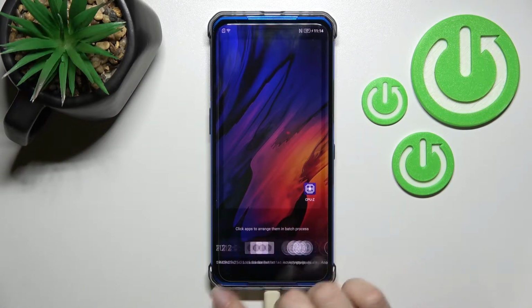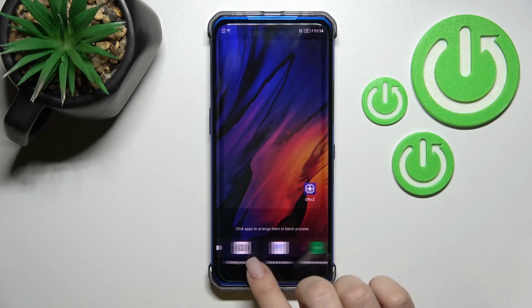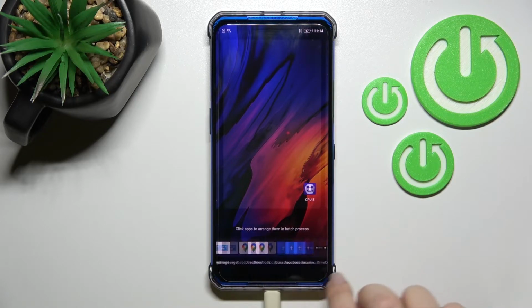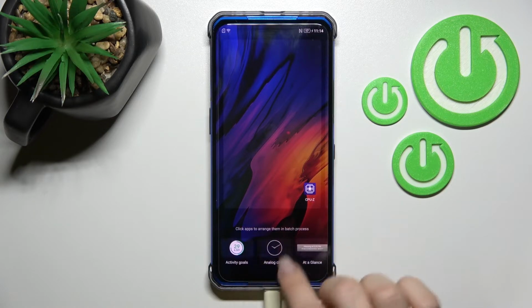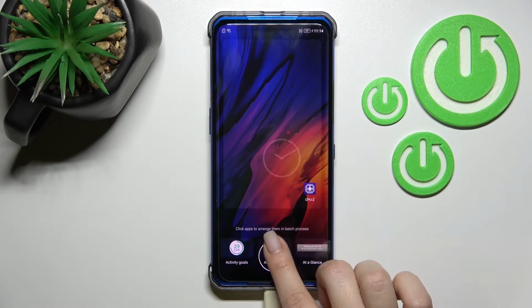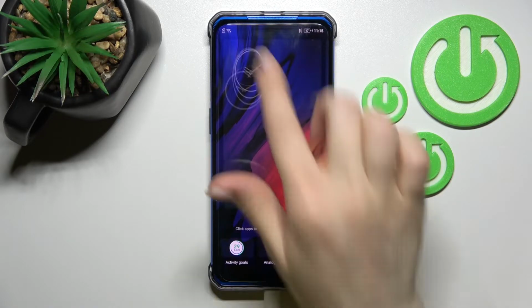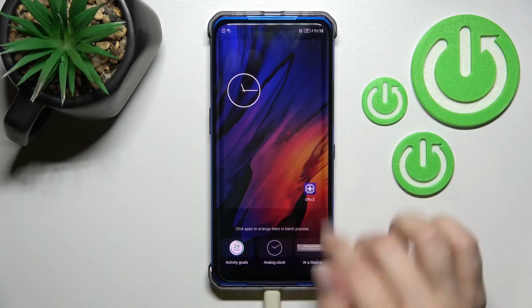Just click here once, and here you'll see all the available widgets that you can add to your device home screen. For example, we can go with the clocks, for example with an analog one. So hold for a while and drag it here to this section.